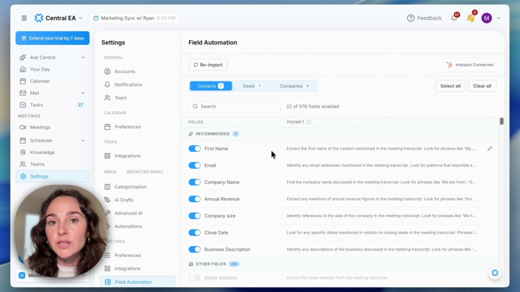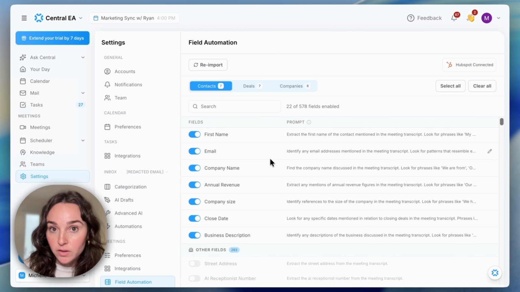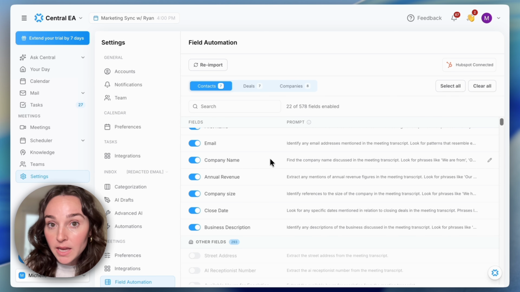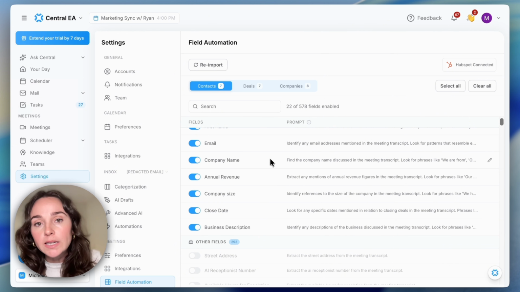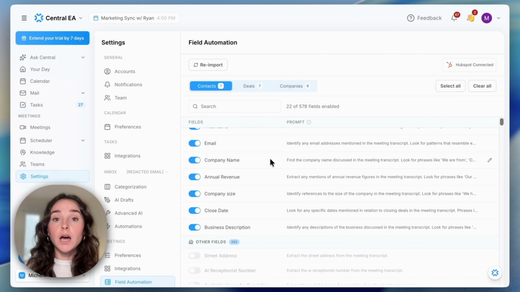So now moving forward, Central will start using your meeting transcripts to automatically fill in those fields. So after your next meeting, any relevant details discussed like deal value or company information will be extracted and synced directly into your CRM, whether that's HubSpot, Salesforce, or Pipedrive.